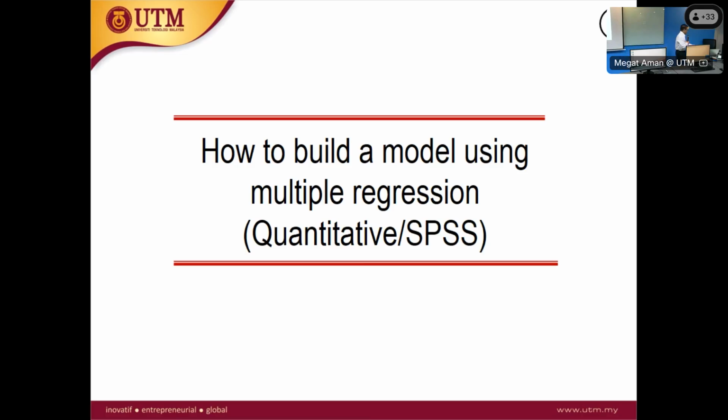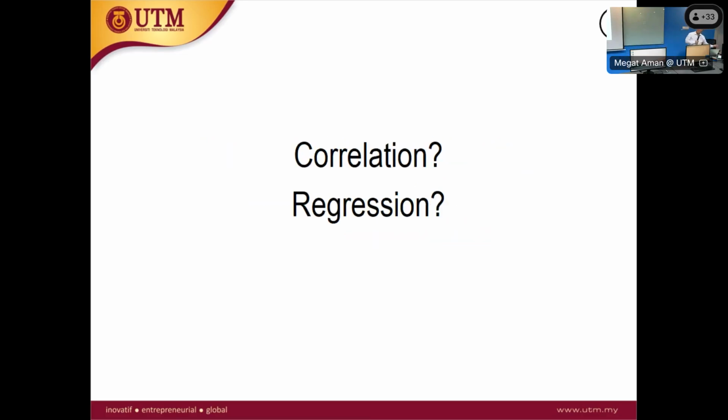Actually, what is regression? Do you know about correlation? Most of you have studied correlation. You want to know the correlation between A and B, between satisfaction and achievement, for example. So that is a correlation. You want to know whether your finding or result for the correlation is significant or not.